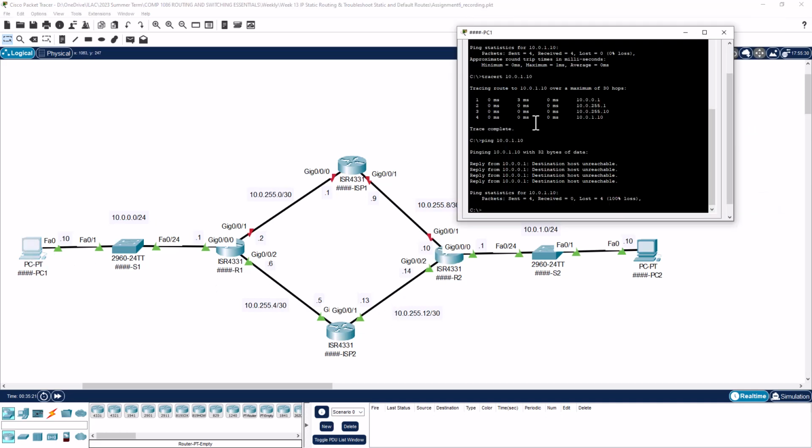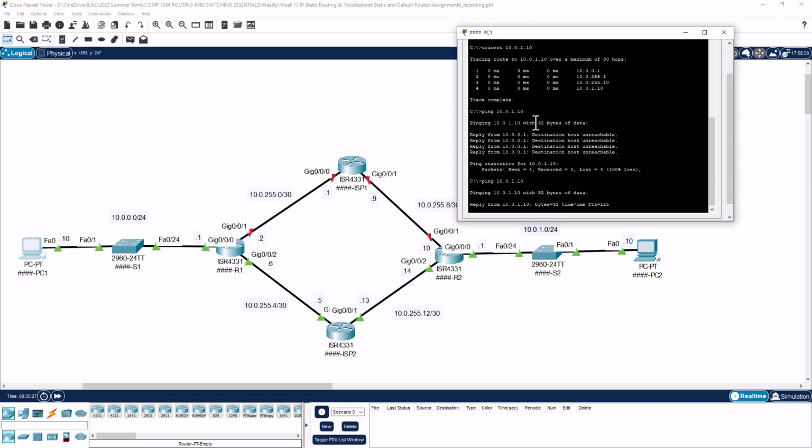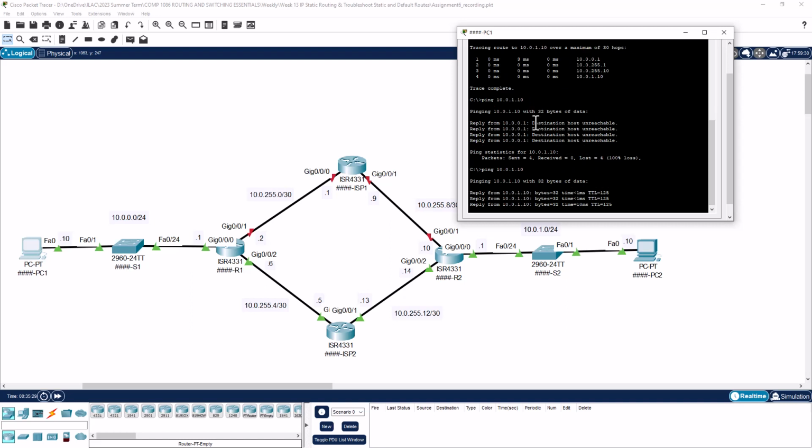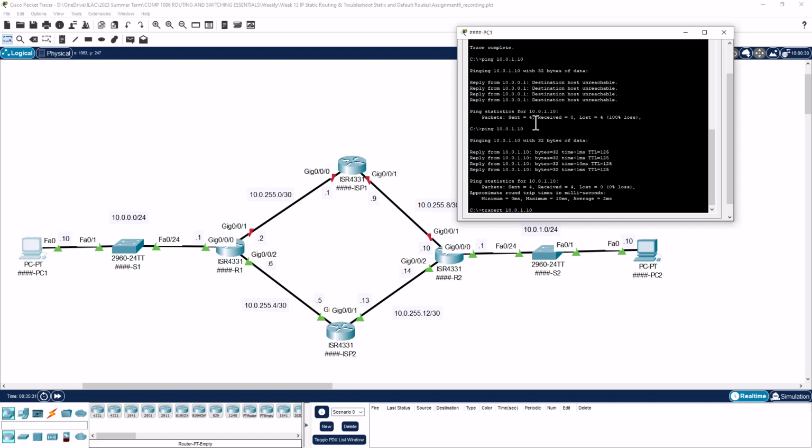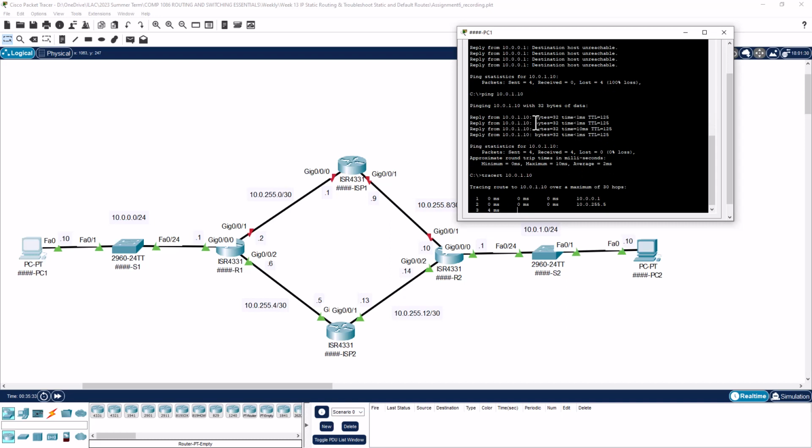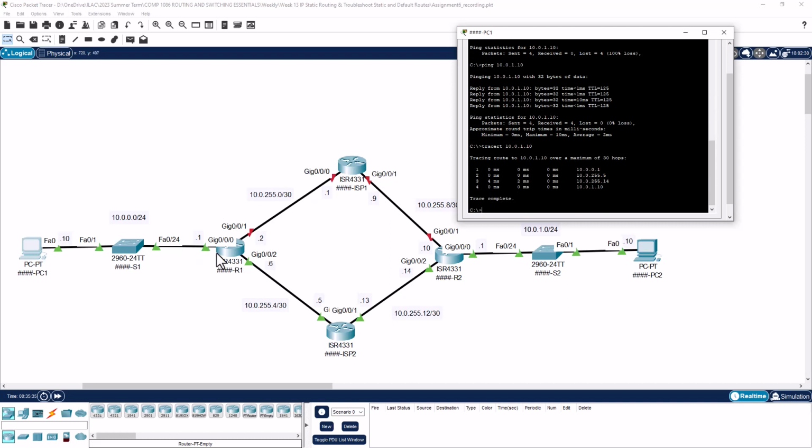Now let's see what happens from PC1. We can ping, and now if we do a trace route, we see the traffic goes to the gateway 10.0.0.1, then 10.0.255.5, which is this interface, and then 10.0.255.14, which is this interface, and then to the PC.